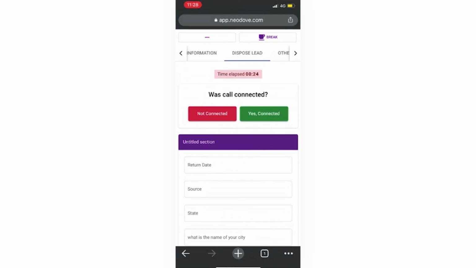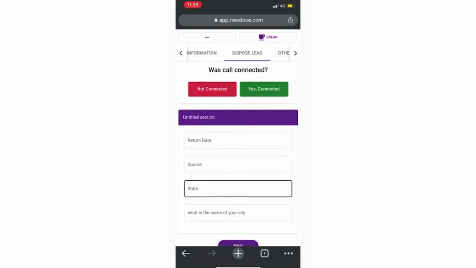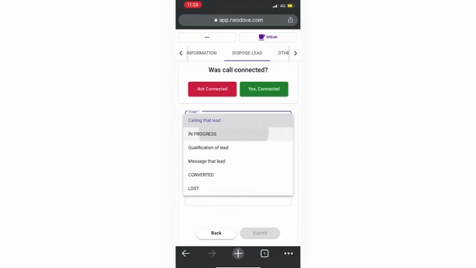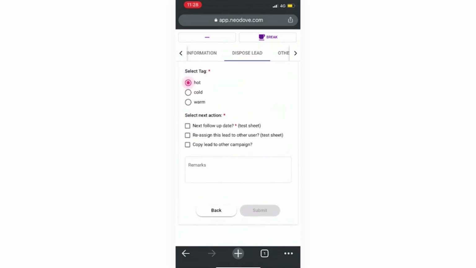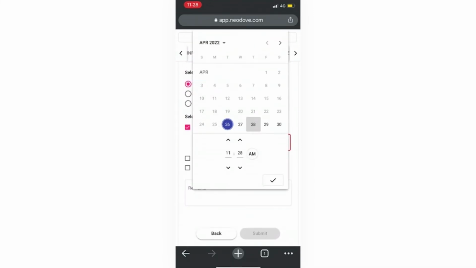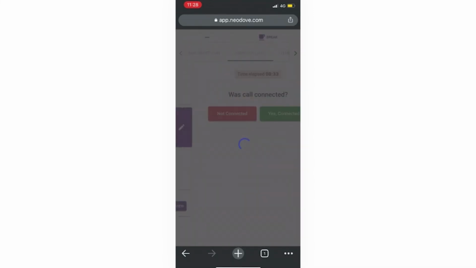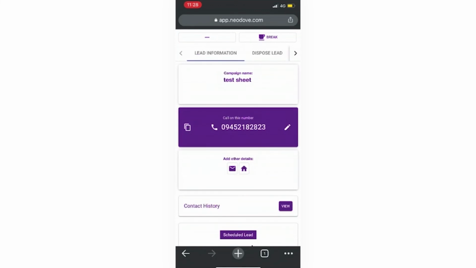After the call, you can just come ahead and dispose the lead, fill in the information, click on next. Change the stage, select the tag, choose a follow-up date and click on submit, and then the next lead comes in. So this is how easy it is for iPhone users as well, and it's not exactly much different from the application on Android.